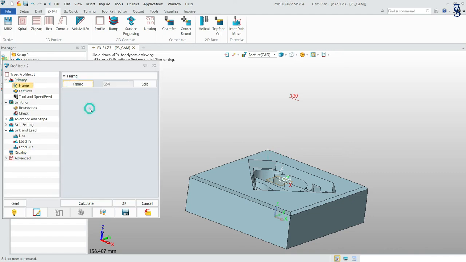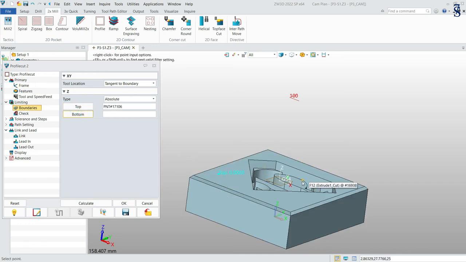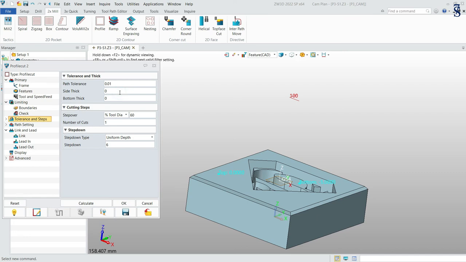Set to G54. The RPM is 1500. Top boundary is here. Bottom is over here. And we need to change the wall thickness to 0.5. Bottom is 1. And we need to cut base only.